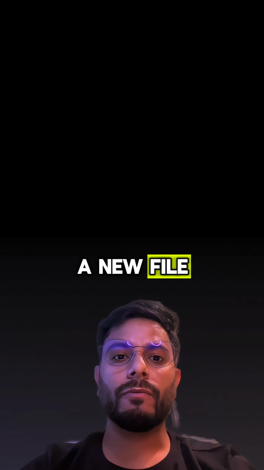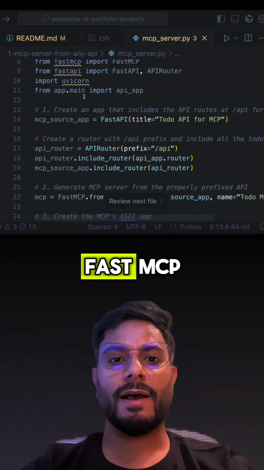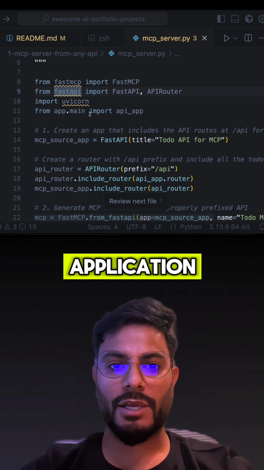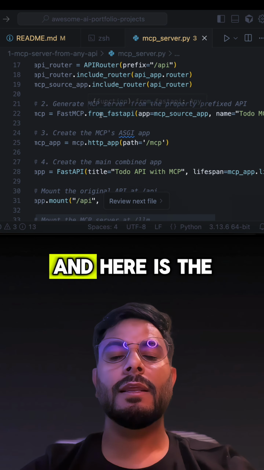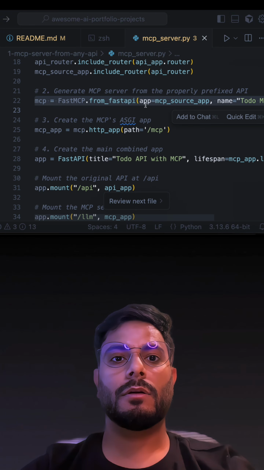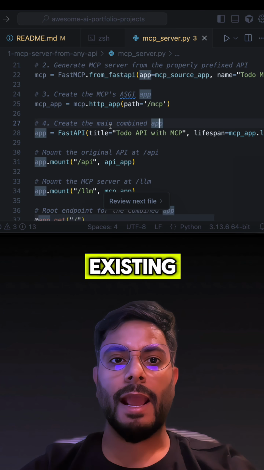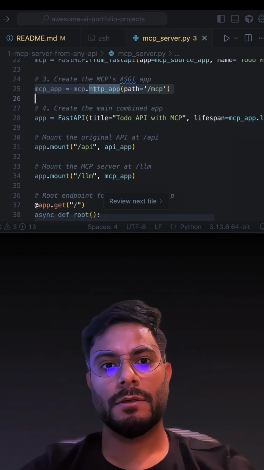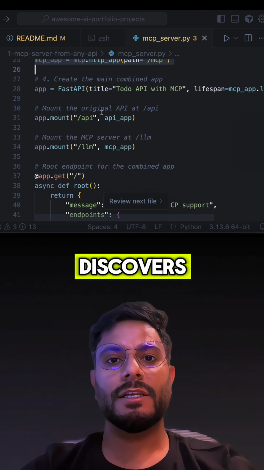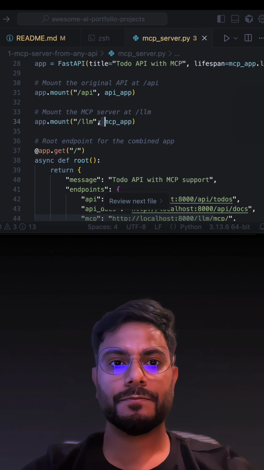I will create a new file called mcpserver.py. First, we will import fast-mcp into our existing application. And here is the magical line. We just call fast-mcp from FastAPI, passing in our existing application, and that's it. This line automatically discovers all your API's endpoints and converts them into MCP tools.